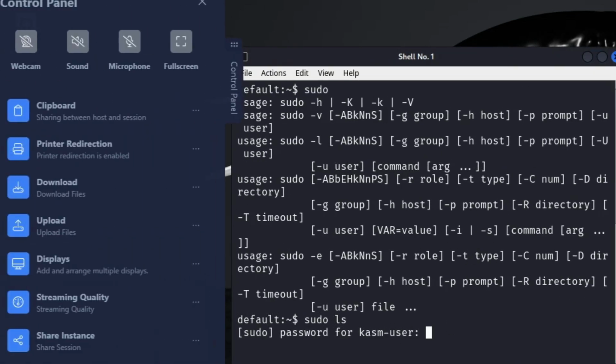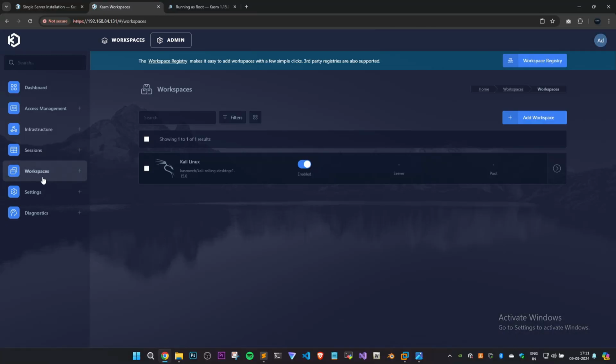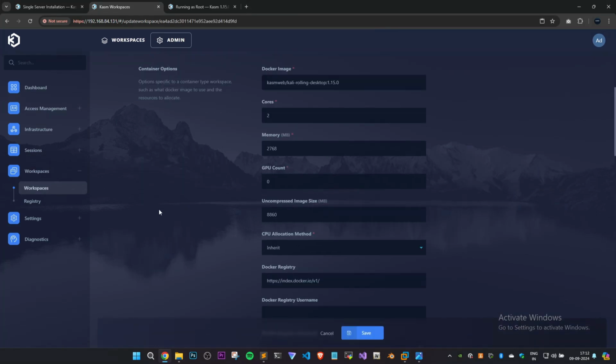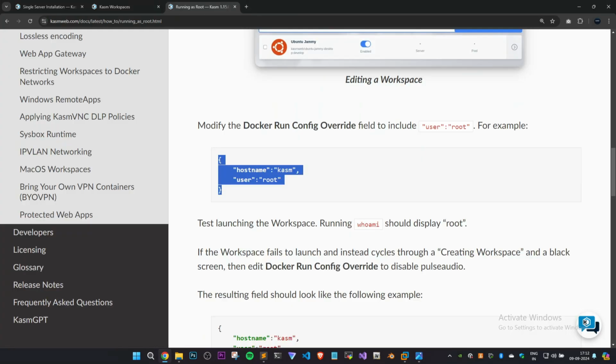To fix that, you just delete the session and go to the settings. So guys, you go to workspaces, then you will see the Kali Linux Docker image here. Click on this little arrow and click on edit. Here scroll down, and you will see something called Docker run config override and a Docker exec config. And we need to paste this thing.